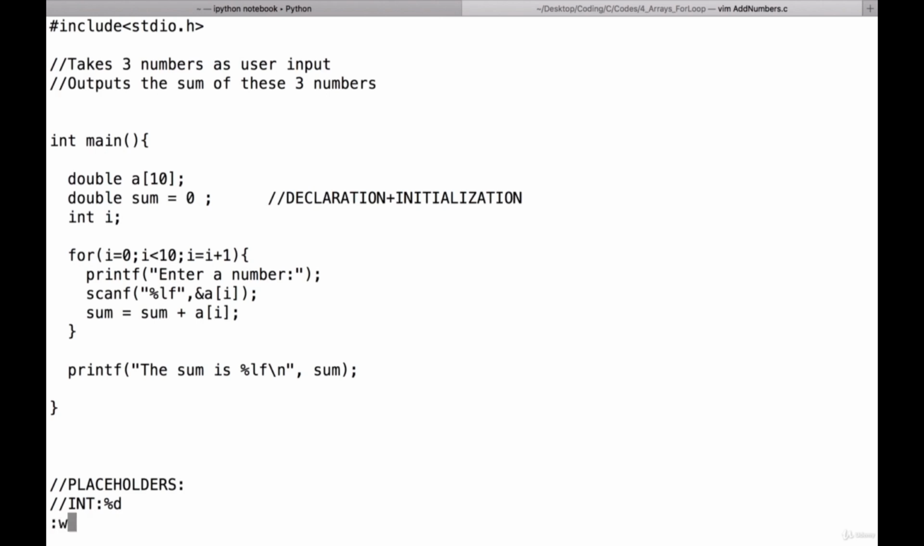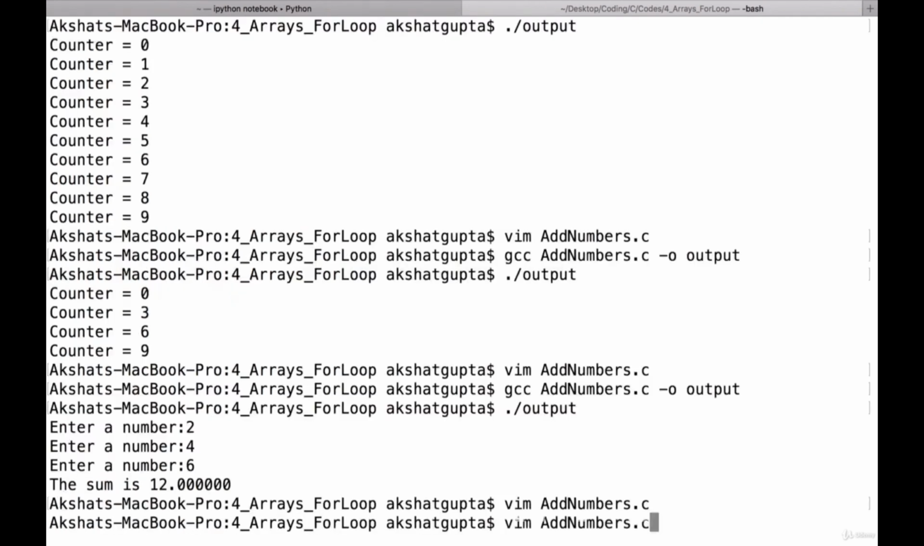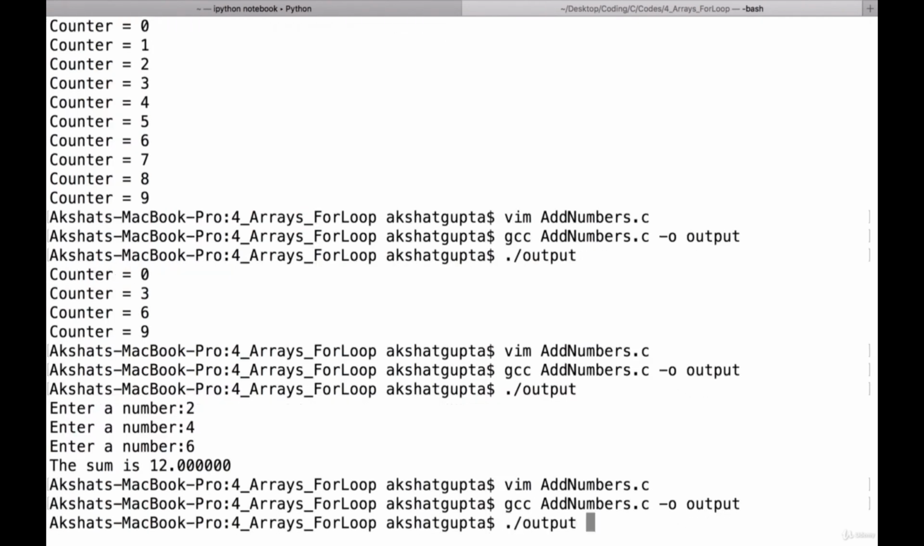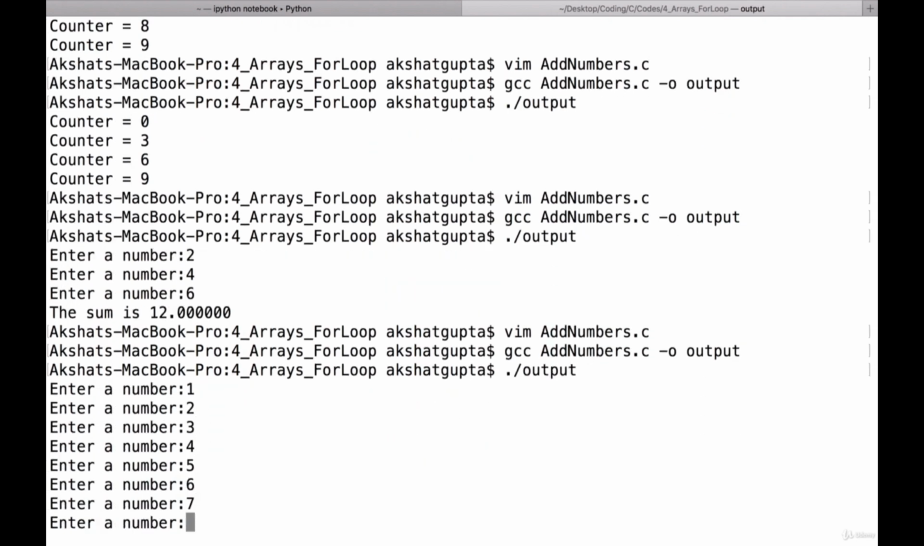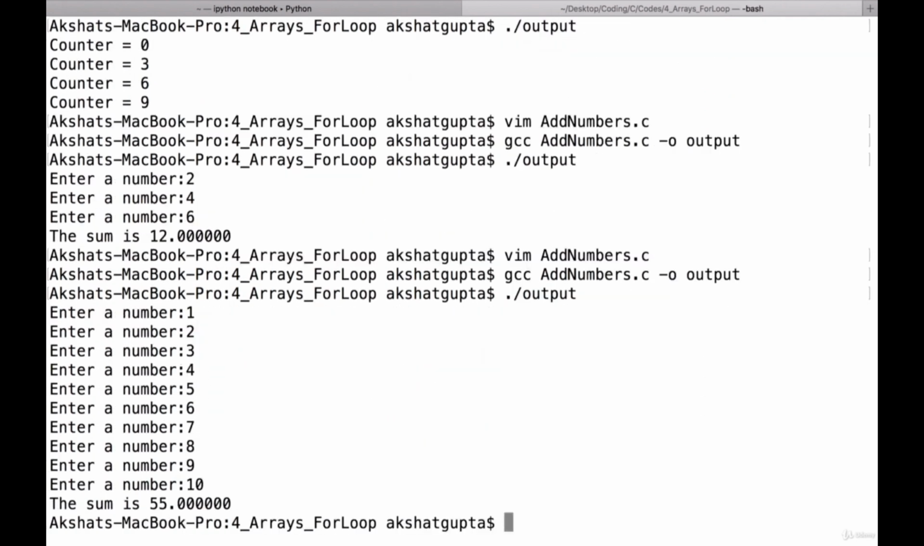And the code will always remain the same. You can do it for 100 numbers, and this will always remain the same. Let's try and do it for 10 numbers. So 1, 2, 3, 4, 5, 6, 7, 8, 9, and 10. And the answer is 55. It's beautiful.